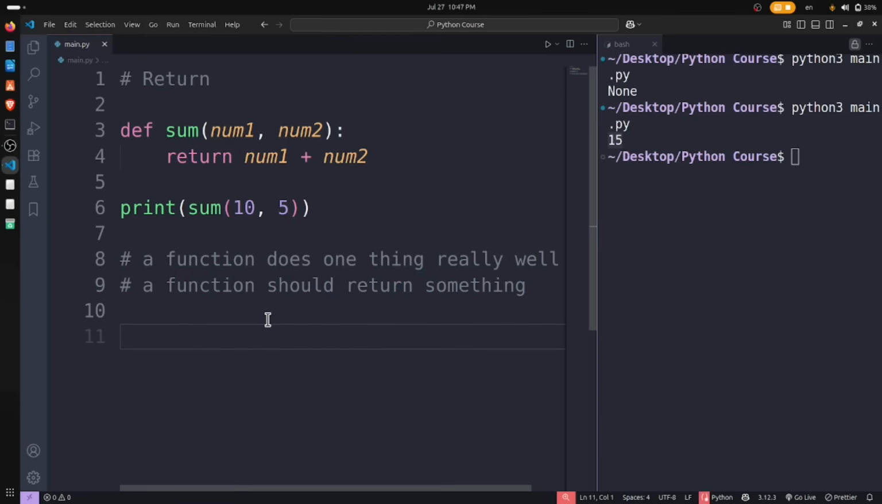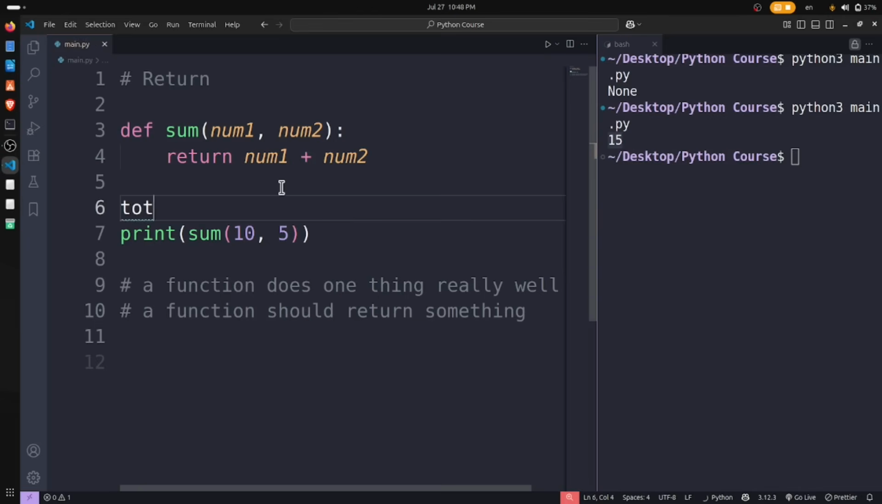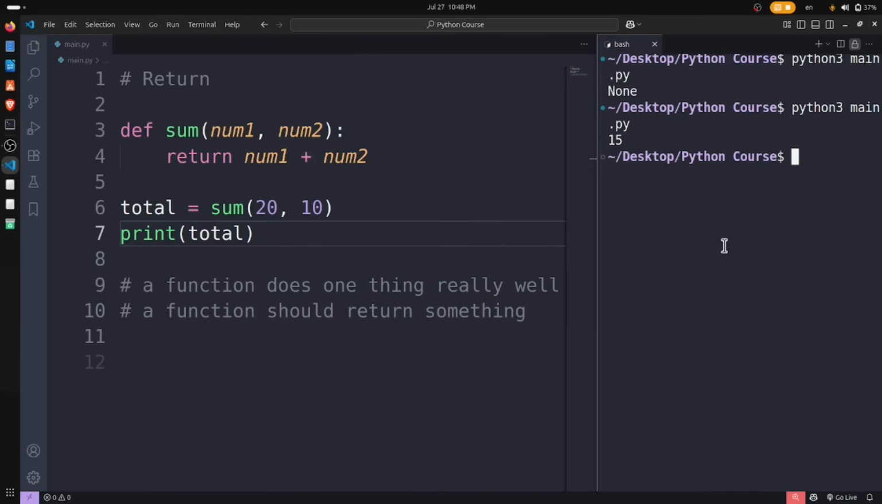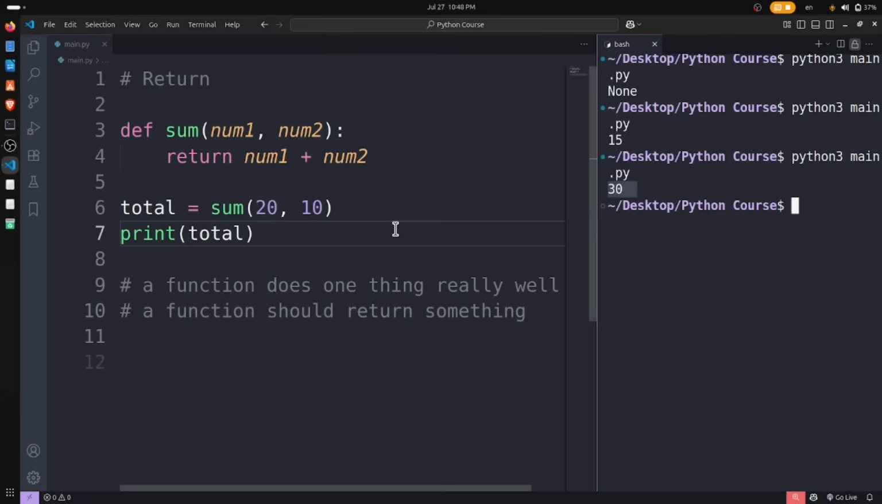Let's try something else. Let's have this function sum, returning number1 plus number2. Now we can call it like this as well: total equals sum of 20 and 10. Then we just print this total. Does it show anything? Let's see. Yes, it has shown 30. How cool is that? It's very simple.